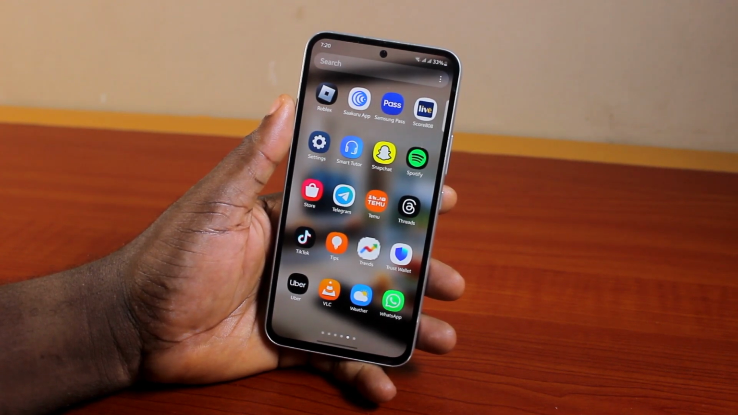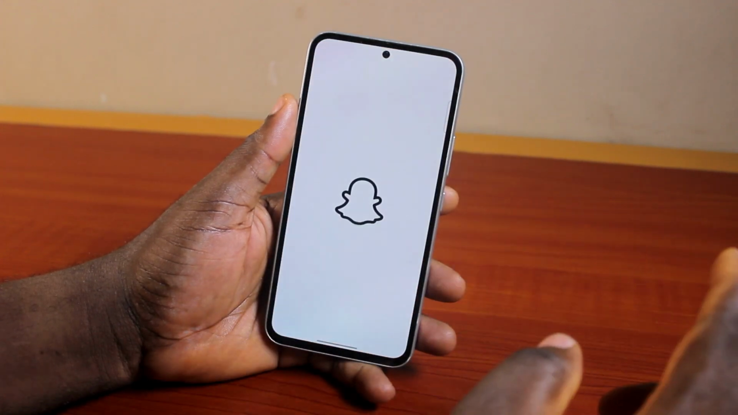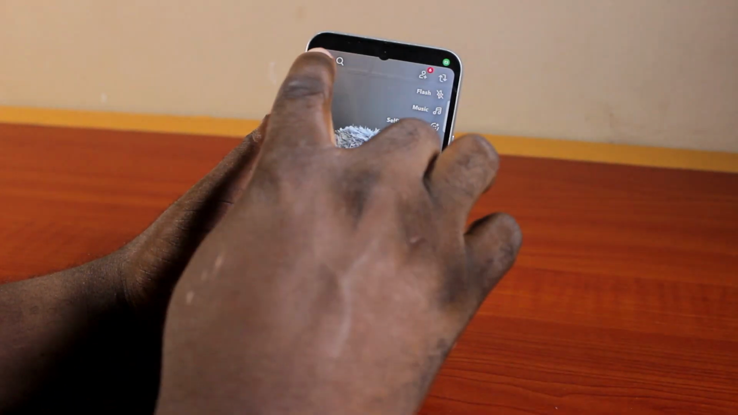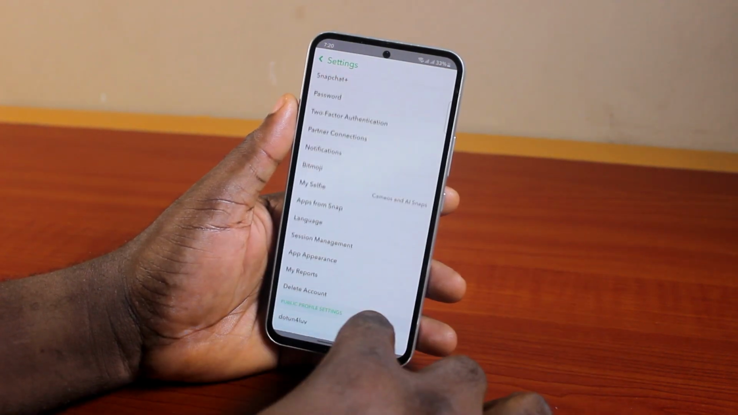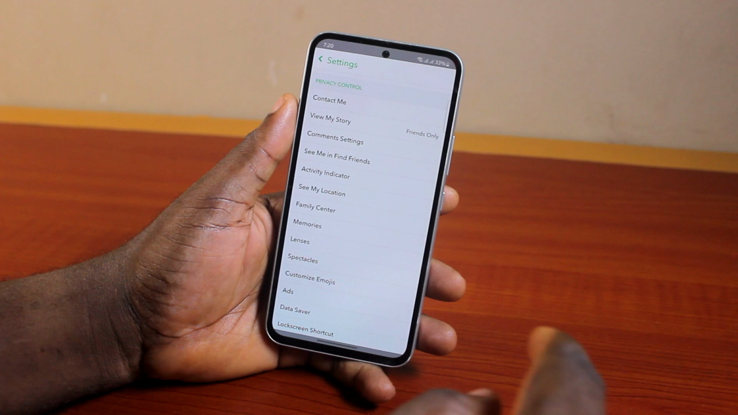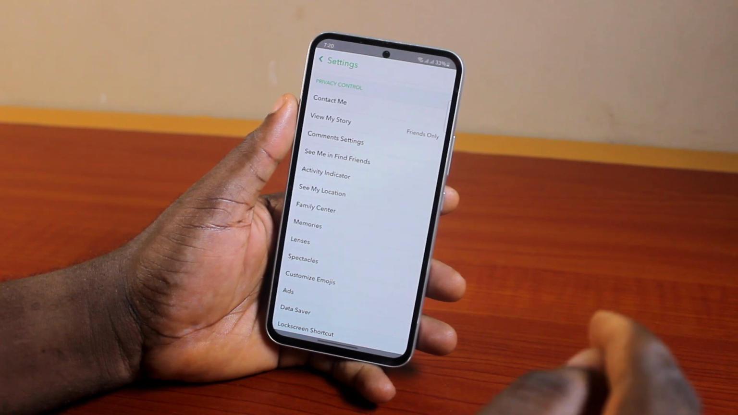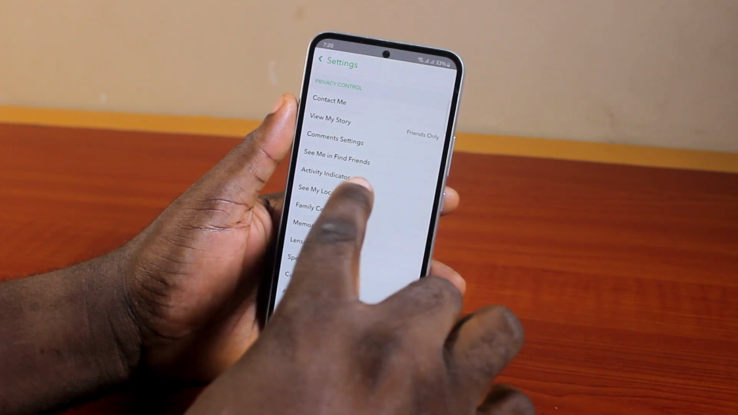Now, to stop people from adding you on Snapchat, all you need to do is go ahead and open the Snapchat application. Click on the Bitmoji at the top left, which is your profile icon. Select settings at the top right. Scroll down. Keep scrolling to get to privacy control and then click on see me in find friends.